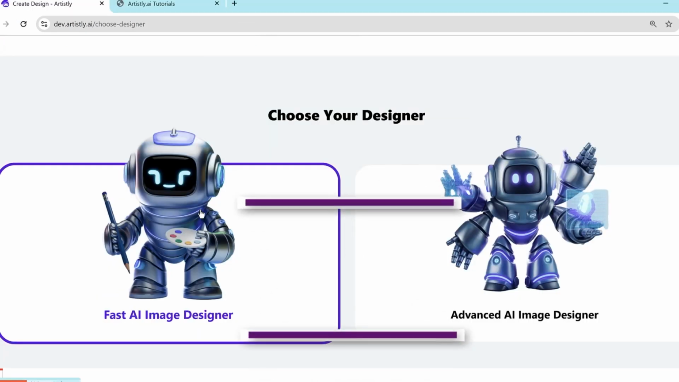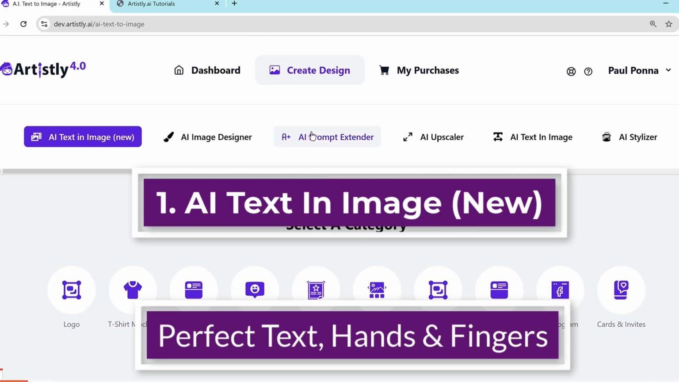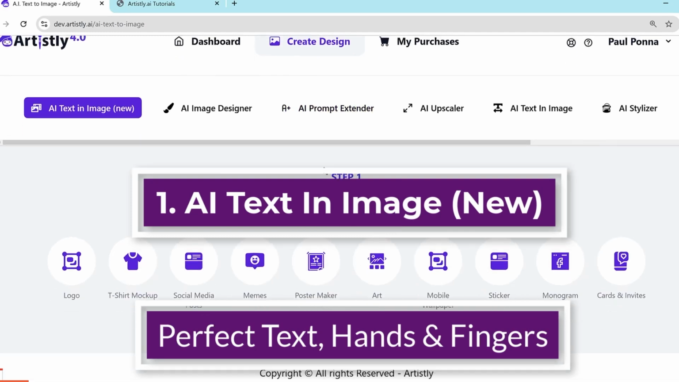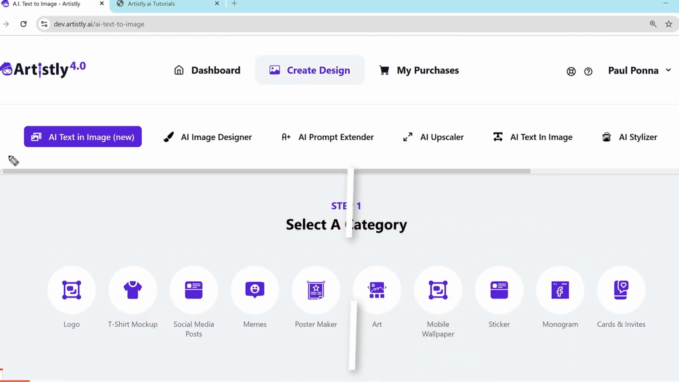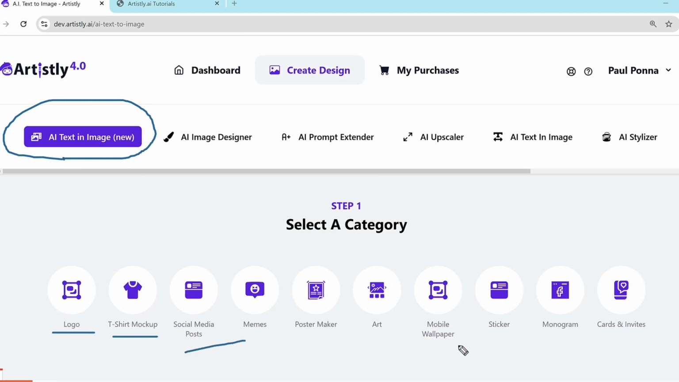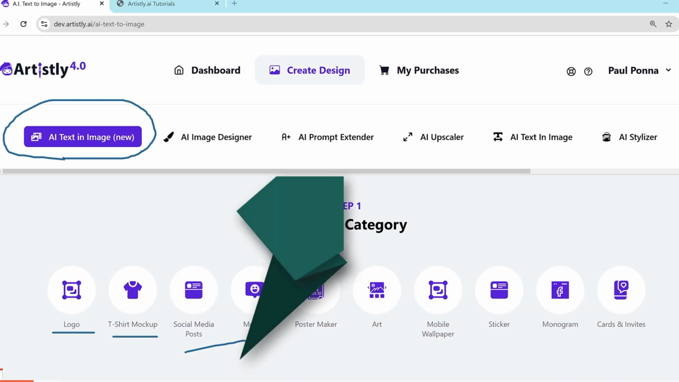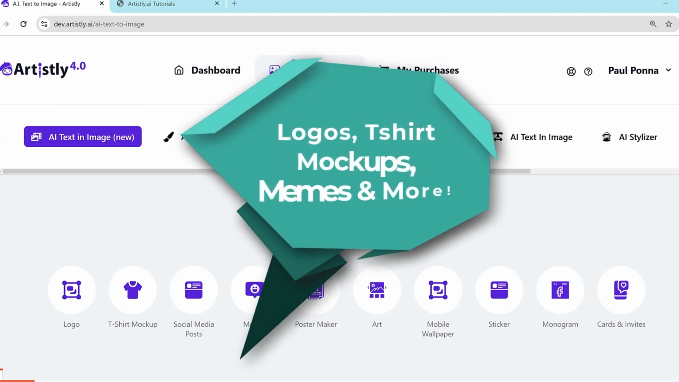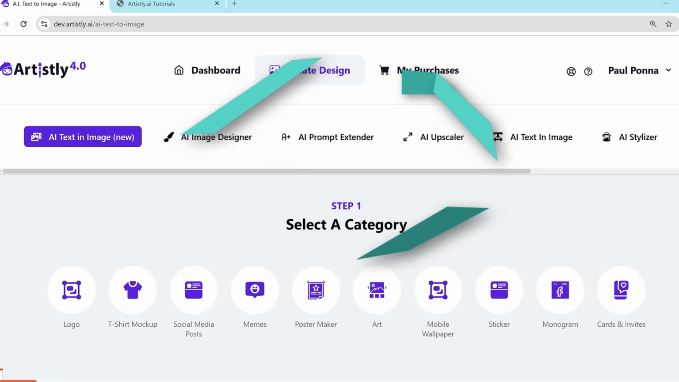Now let's go into the Fast AI Image Designer that you're already familiar with. Here is where we've added a brand new feature called AI Text in Images New. This is where you can create logos, t-shirt mockups, social media posts, memes, and all that kind of good stuff with perfect text in them. And this can even be multiple sentences, not just a little word.